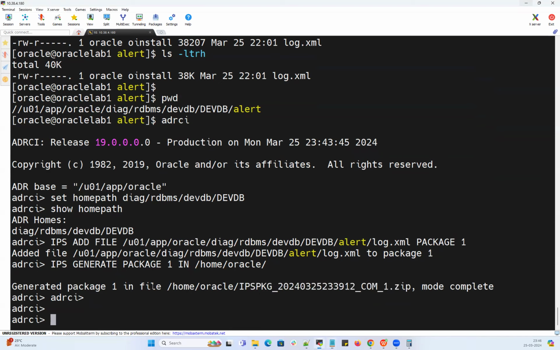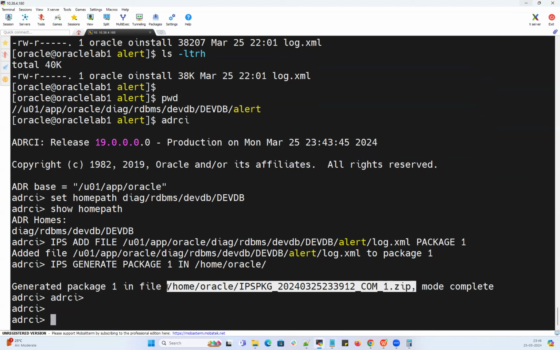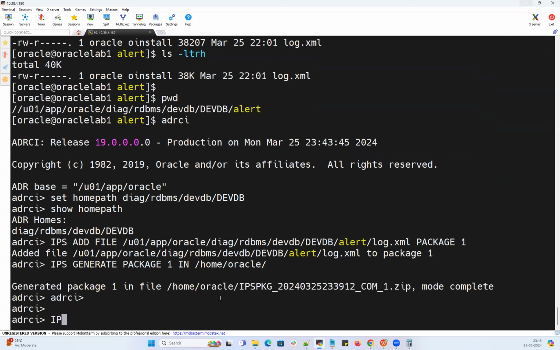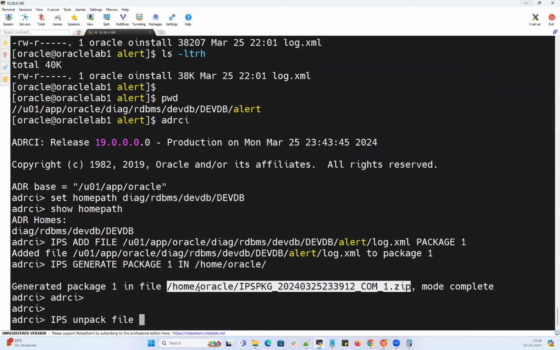Right, suppose you got your zip file, package file, and you want to unzip it. I can do that. Let's say same IPS unpack file, whatever this file, into temp.